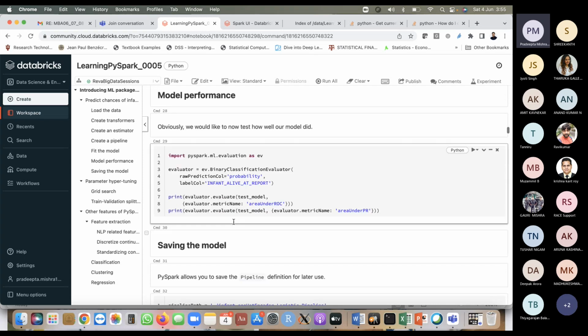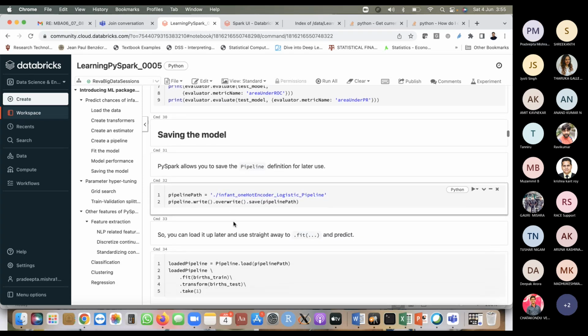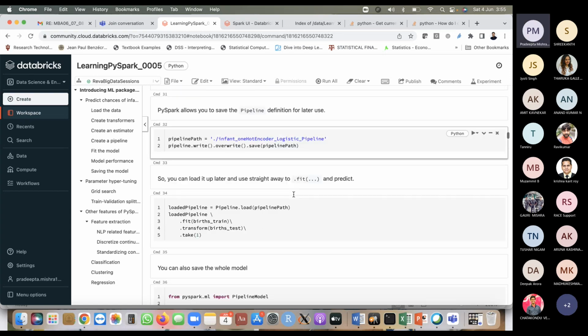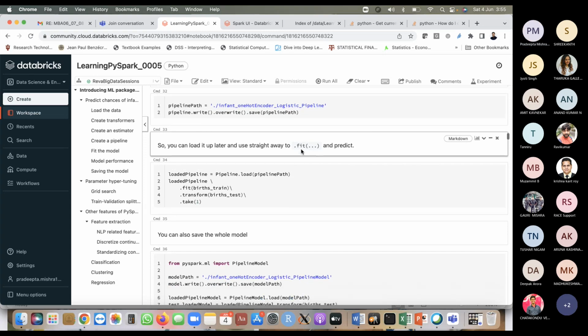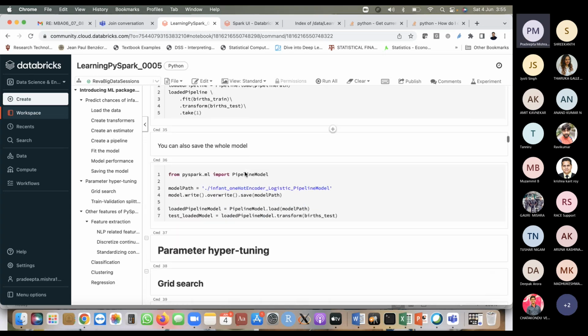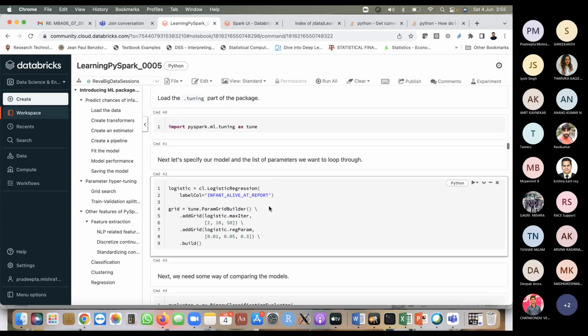Model performance will not run obviously because we have not trained the model. Then saving the model, you can save the model as a pipeline. Load it from the pipeline and again make predictions. This part is hyperparameter tuning.